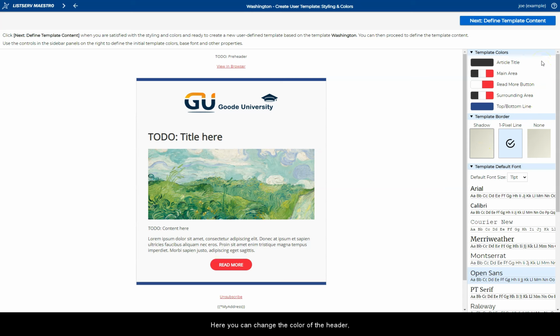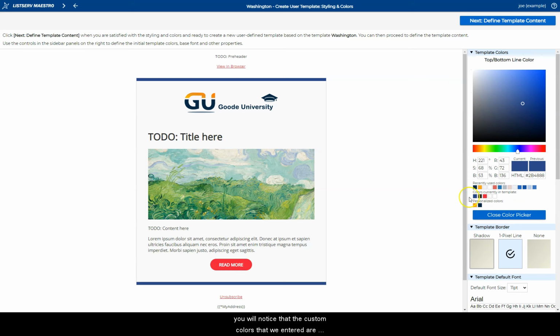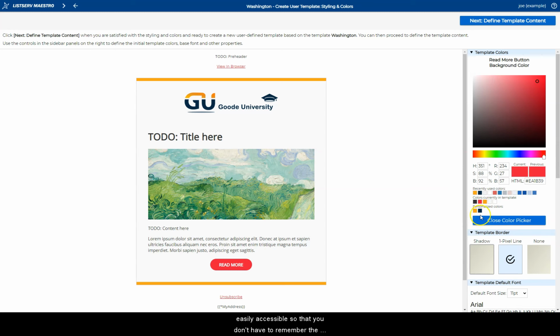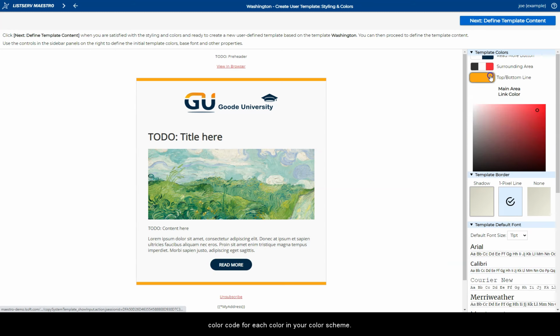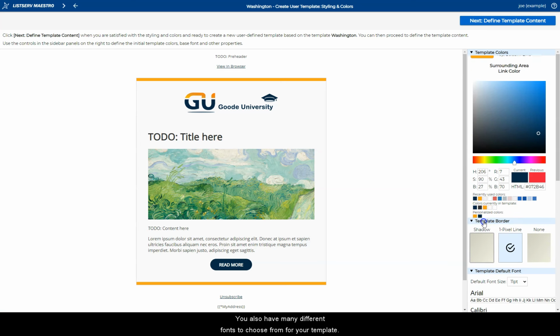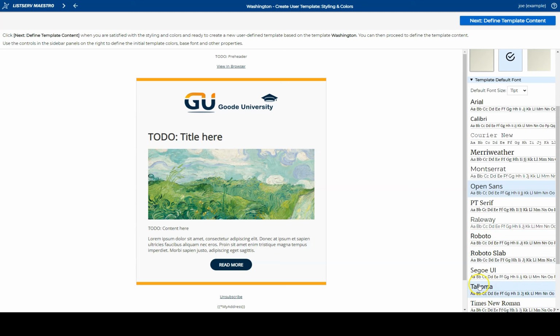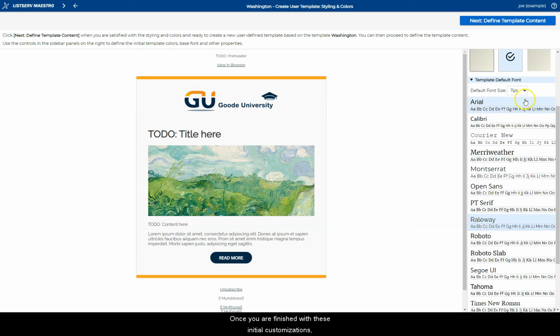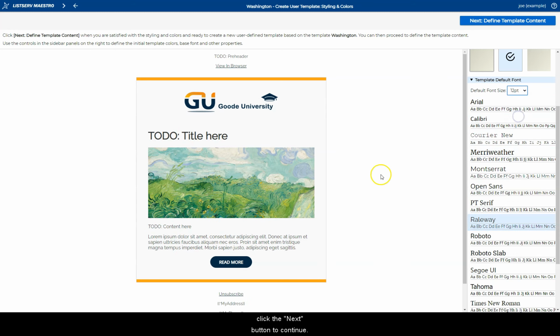Here you can change the color of the header, footer, text, links, and buttons. When you open the color picker, you will notice that the custom colors that we entered are easily accessible so that you don't have to remember the color code for each color in your color scheme. You also have many different fonts to choose from for your template. Once you are finished with these initial customizations, click the next button to continue.